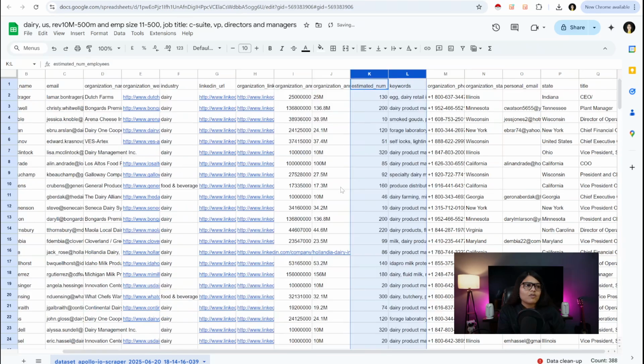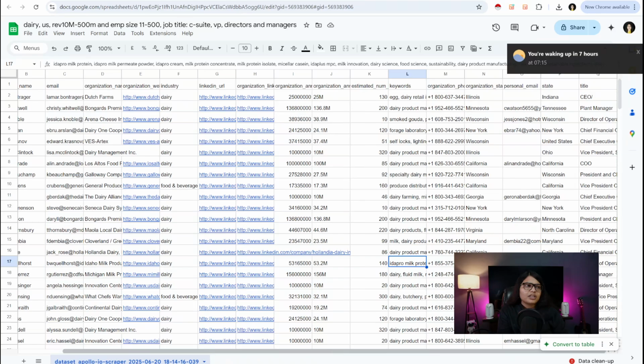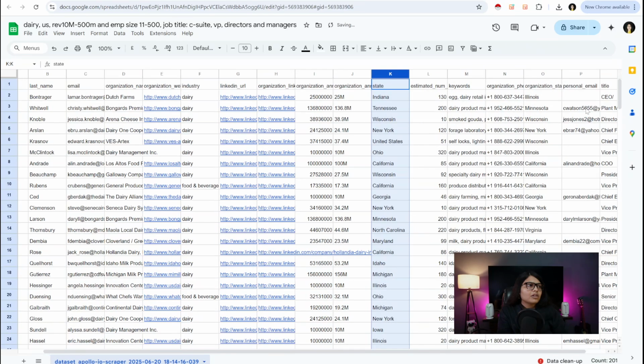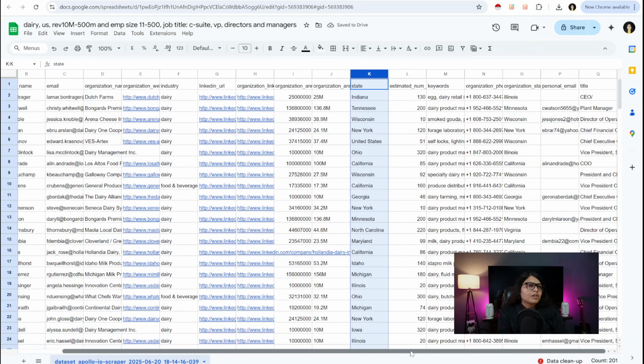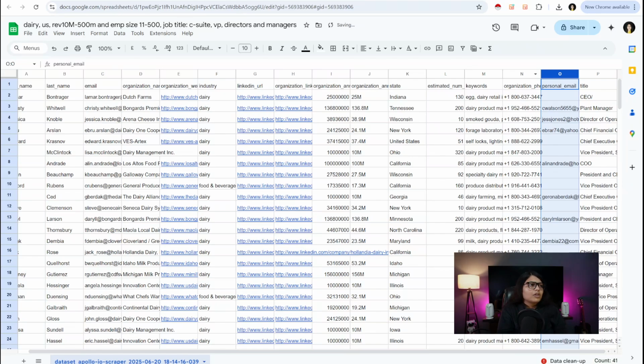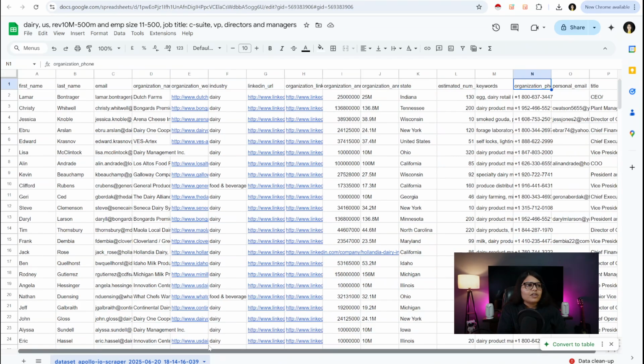And anyways, once they reply back or once you get some kind of engagement or traction from these prospects, you can again go ahead and do some research about that, right? So we got state here, state you can put here. Then you got title, personal email, and then there is one more organization state that I'll remove. We got phone number.